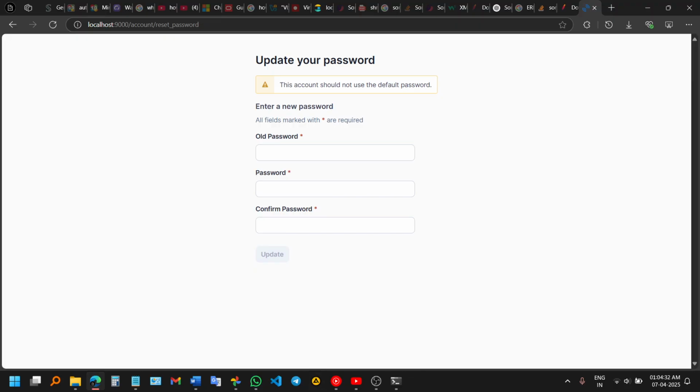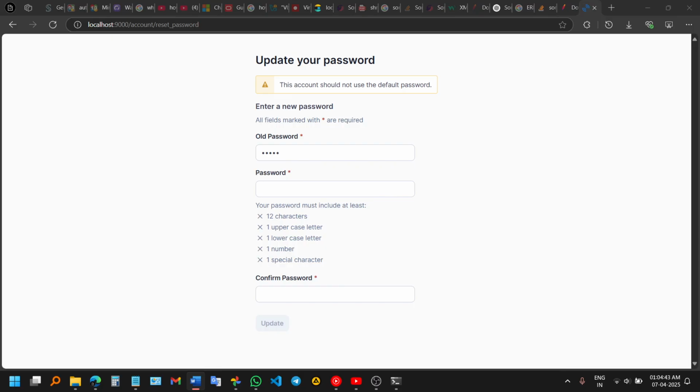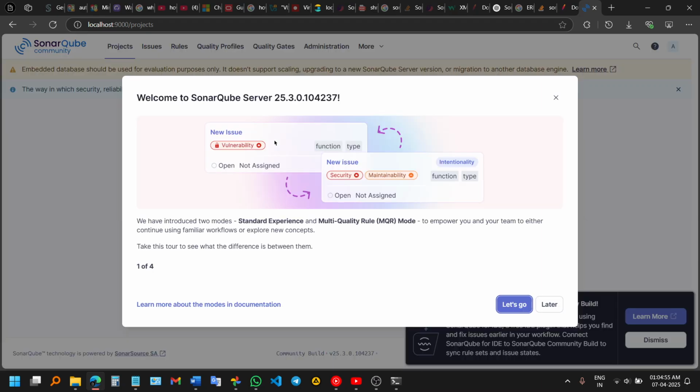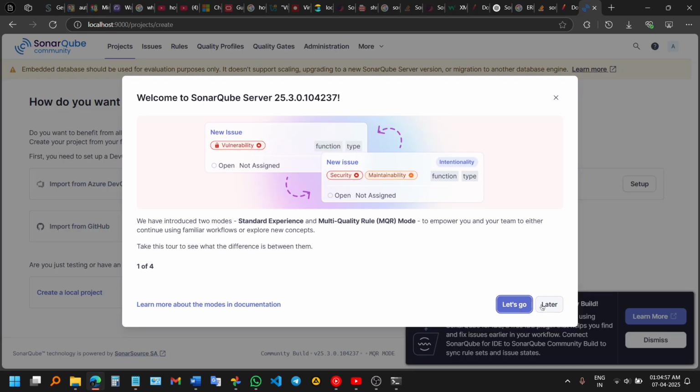Now it will ask you to create a new password, as this is the first time logging in. So the old password will be admin, and for the new password you can just give something simple like hello world 12. Very simple. Make sure you remember it. Click on update. Now this much is done.